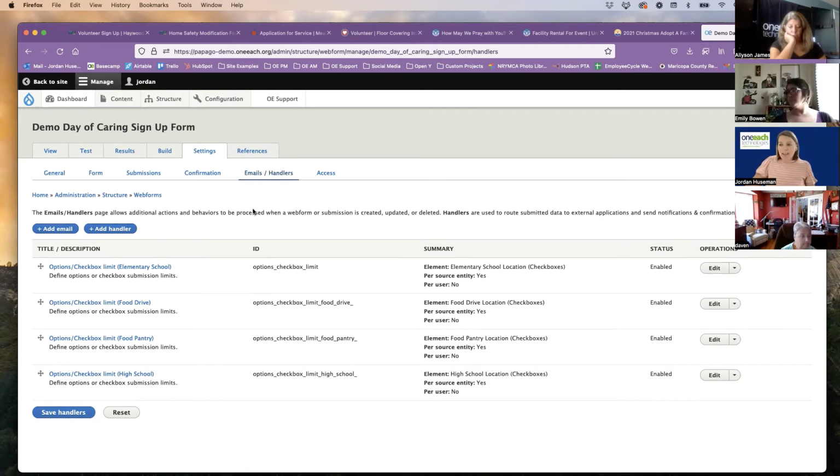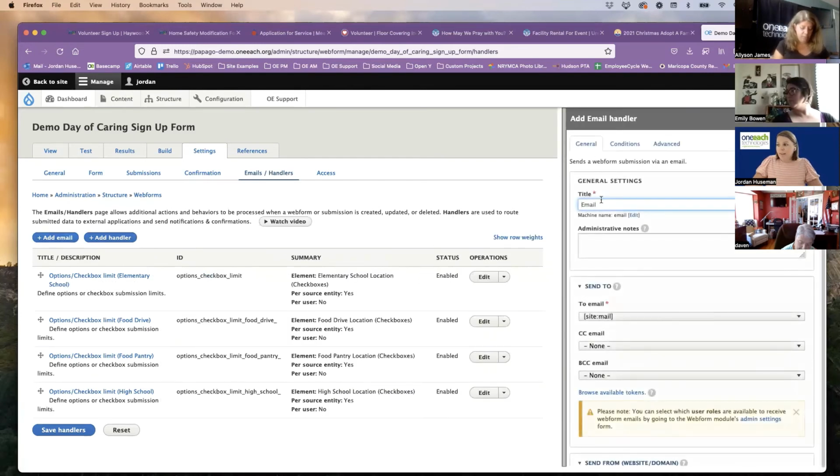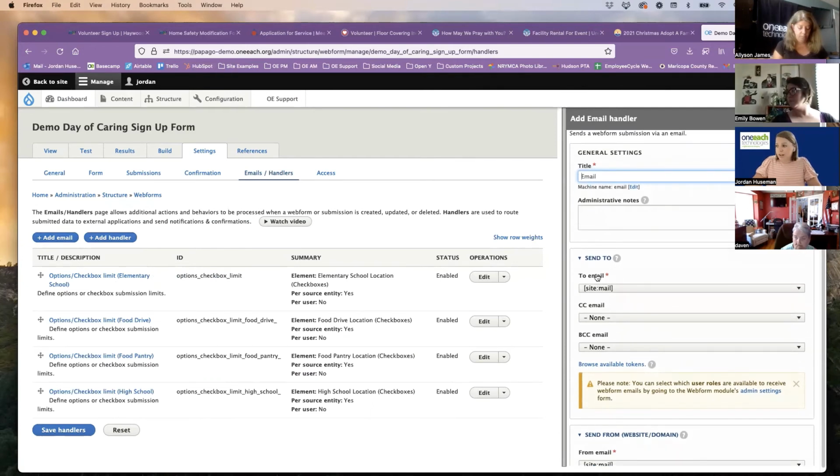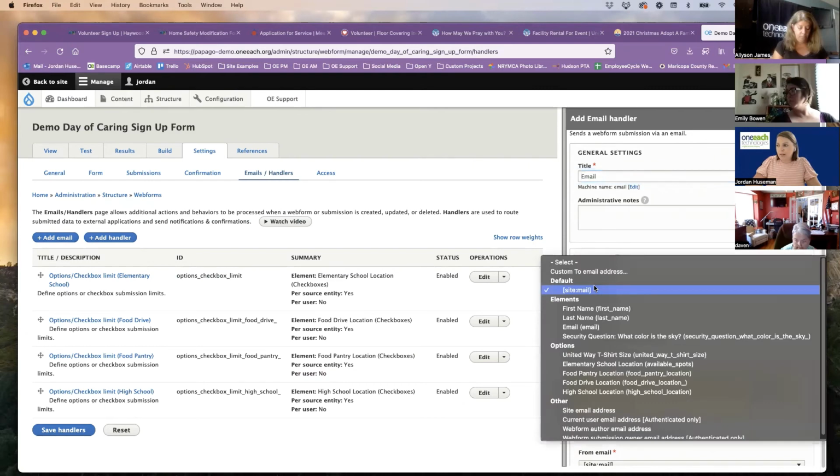So to add an email handler to a form, whether it's someone from your team, someone from another team that needs to get this, we want to click the add email button here. The title can stay just as is, email. This is kind of an administrative or an internal field. The user will not be able to see this, but the area that we do want to change is in this send to section. We want to change the to email to a custom to email address.